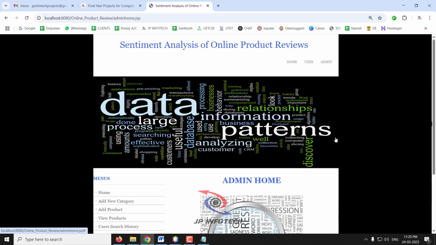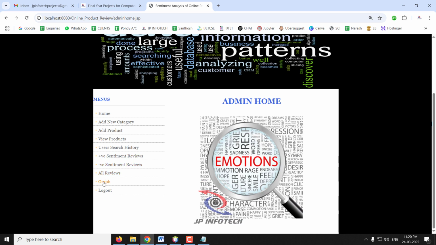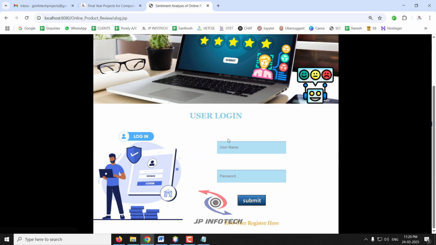Now I'll log out from this part and go to the user part. JP is the user. Now I am signing in.